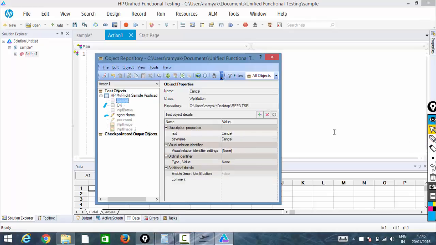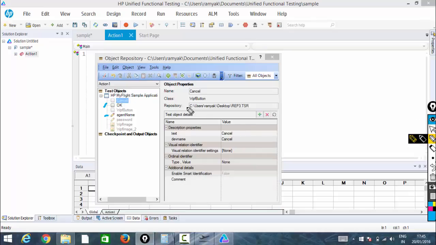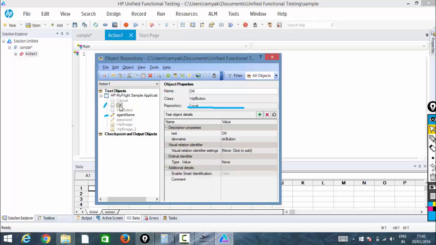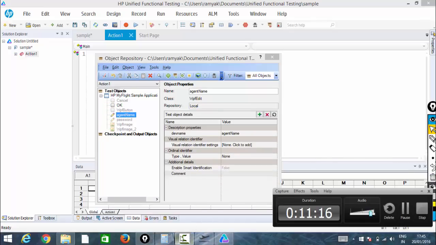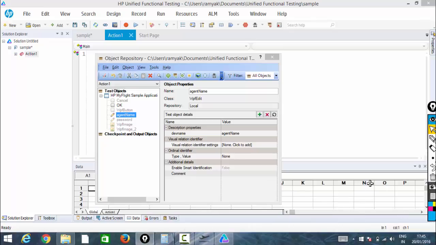If I click on Cancel, it says it has been taken from this location. But if I click on OK, it says it's local. If I click on agent name, it says it's local. One thing: I have OK and Agent in the shared also, but it has not taken them from the shared. First priority is given to the local. If it does not exist in the local, then only will it take from the shared object repository.